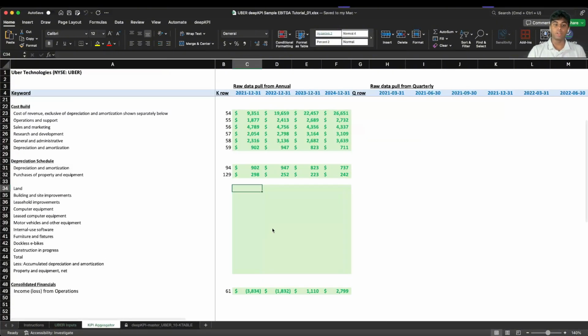So to start things off, we're going to need all of our historical data. I've already used deepKPI's Excel add-in data to get the historical costs, historical D&A, which is known as depreciation and amortization, their historical purchase of property and equipment, also known as CapEx, and their income/loss from operations. But as you can see, I still need to get their historical PP&E amount.